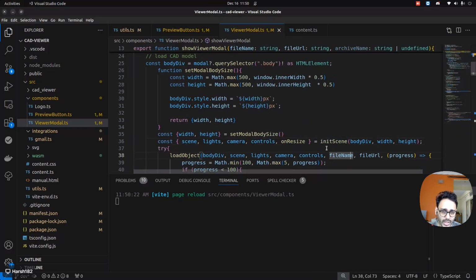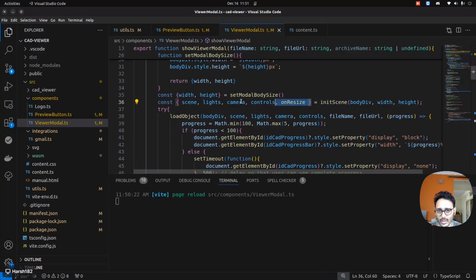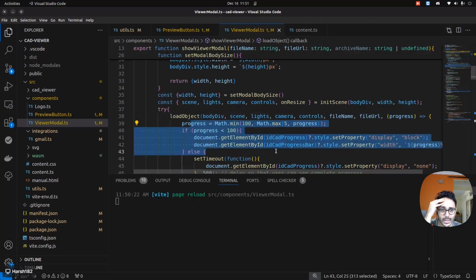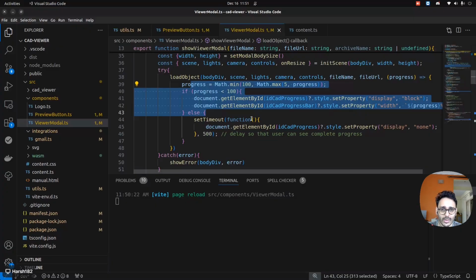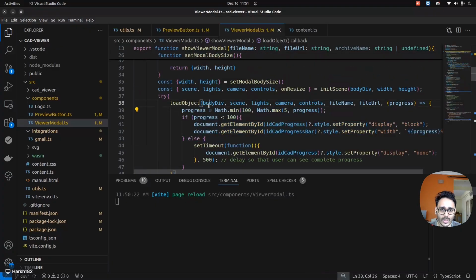So I've actually written two functions. Init scene will initialize the scene. Lights, camera, all of that is set in it. Okay. And once that scene is loaded, then we try to load the object. Okay, in load object we pass the URL. We get a progress indicator inside, with which we update the UI outside. Okay, that whole small thing you see, right?